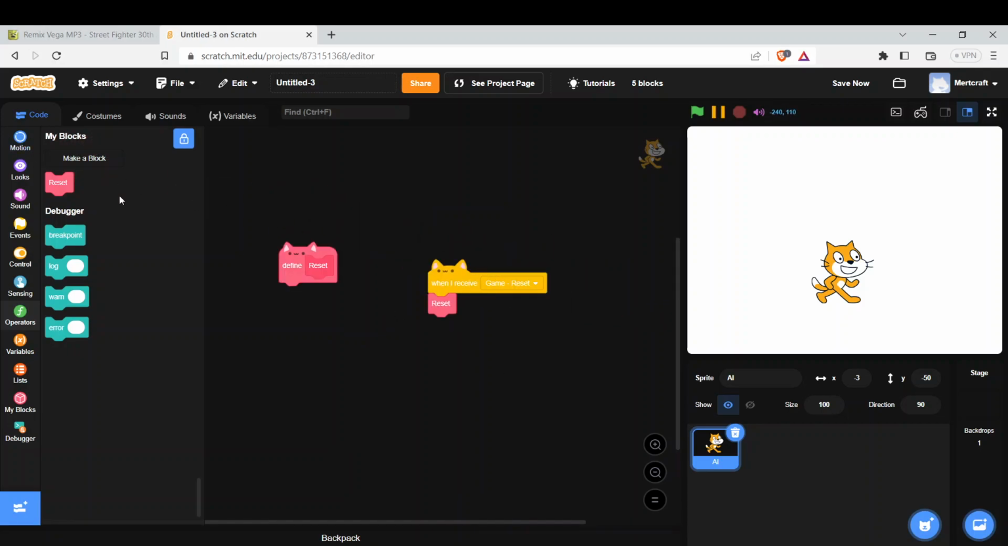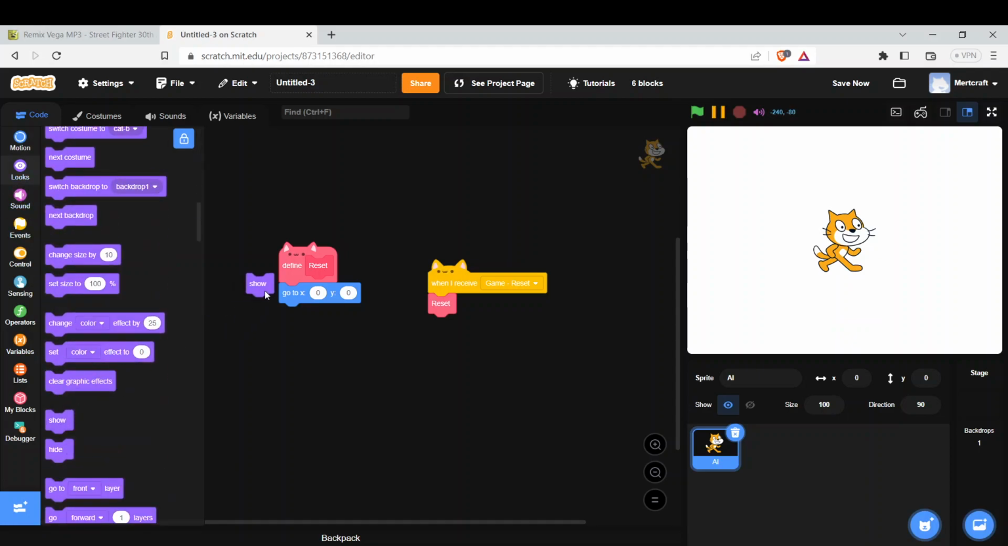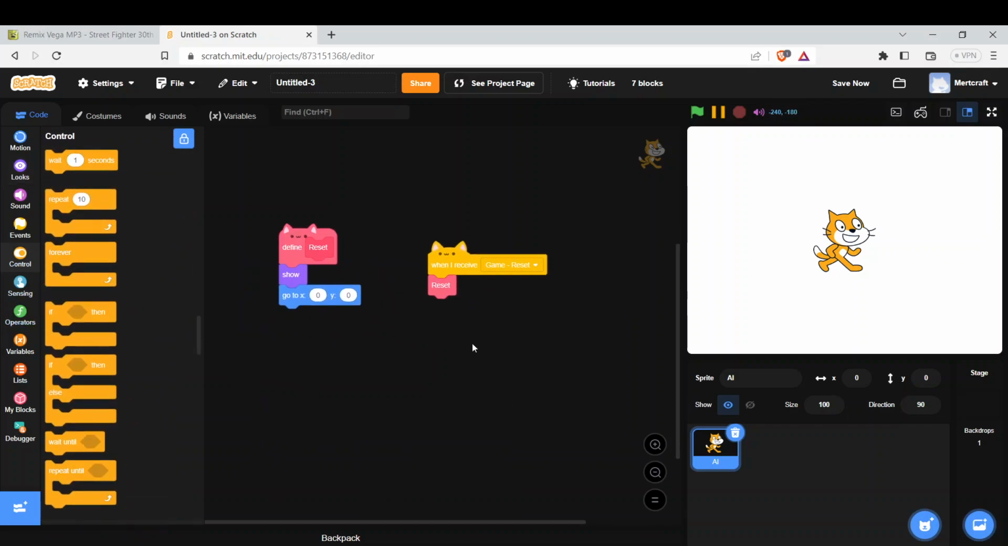And here we are going to put "go to x: 0 y: 0." What this is going to do is, whenever the game starts, it's going to first do everything under this block. So it goes to the center of the screen, and let's put a show block. That's everything for the reset script for now. This script is going to be very long, guys.